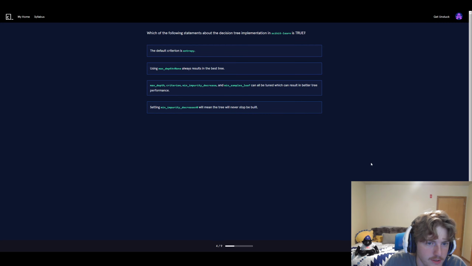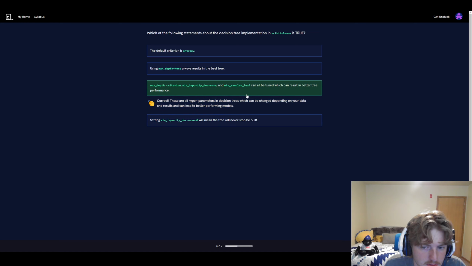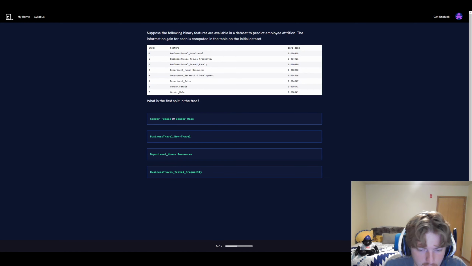Yeah. Which of the following statements about decision tree implementation in scikit-learn is true? The differential criteria using math always results in the best tree. That's not true. Max depth, criterion, impurity, min loss can be tuned to get better tree performance. Setting min impurity decrease, the tree will never stop being built. I'm going to say this one just because it said it can result.